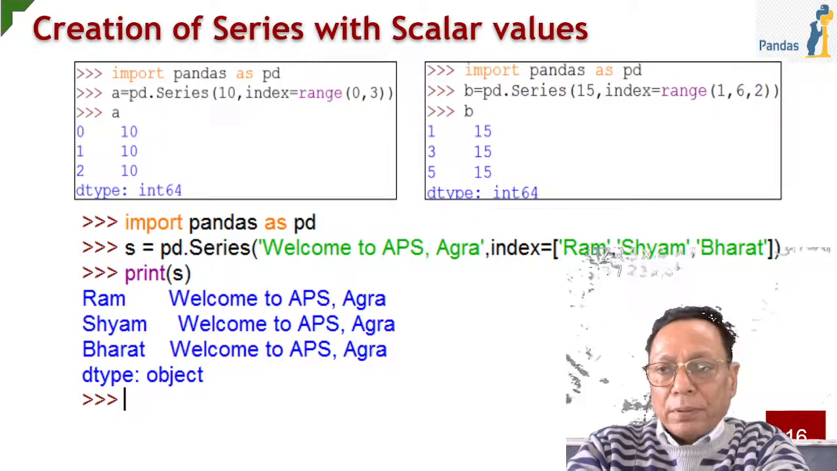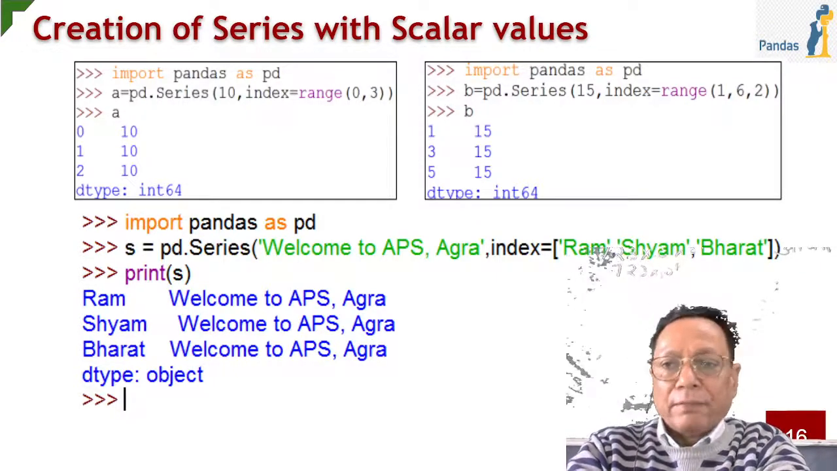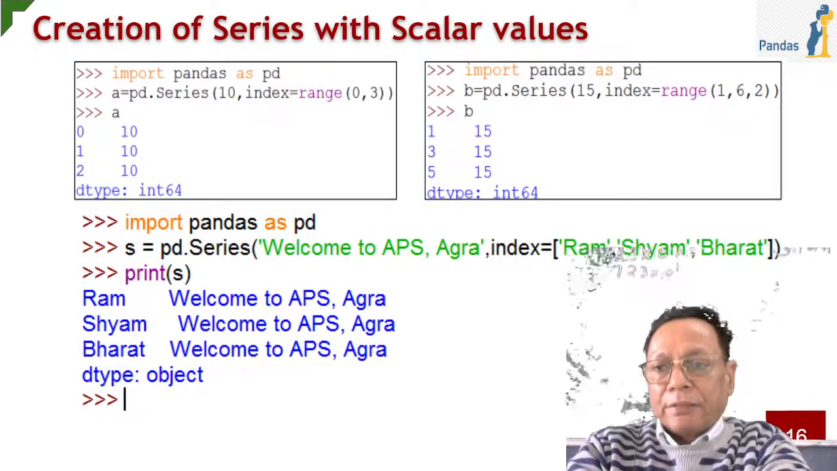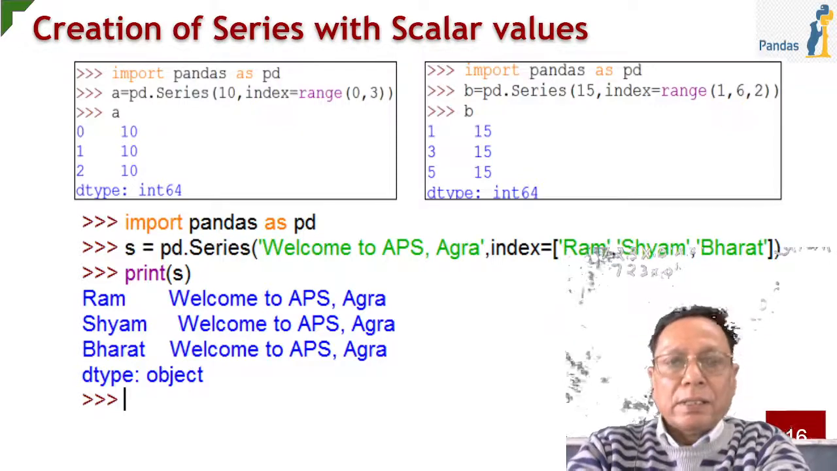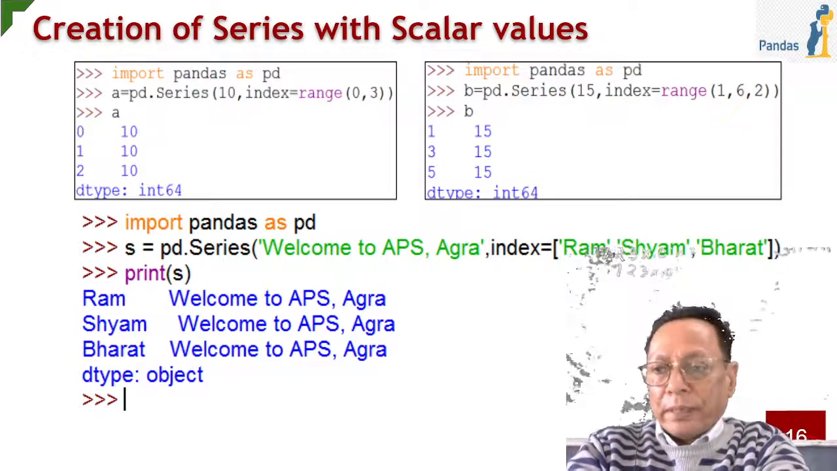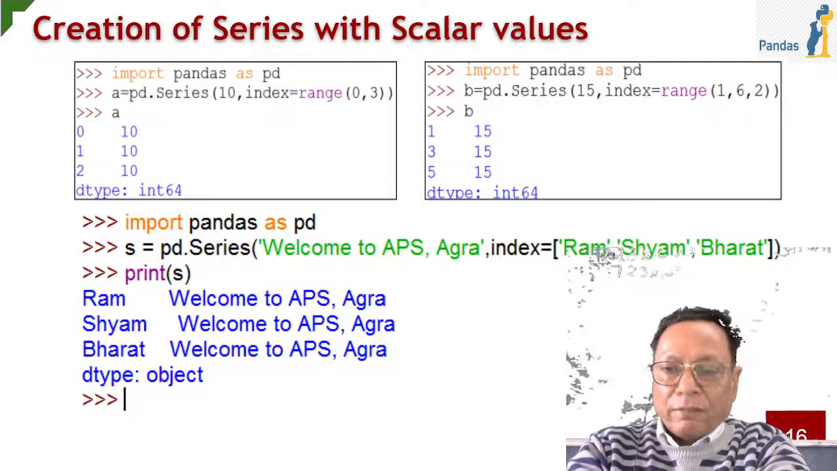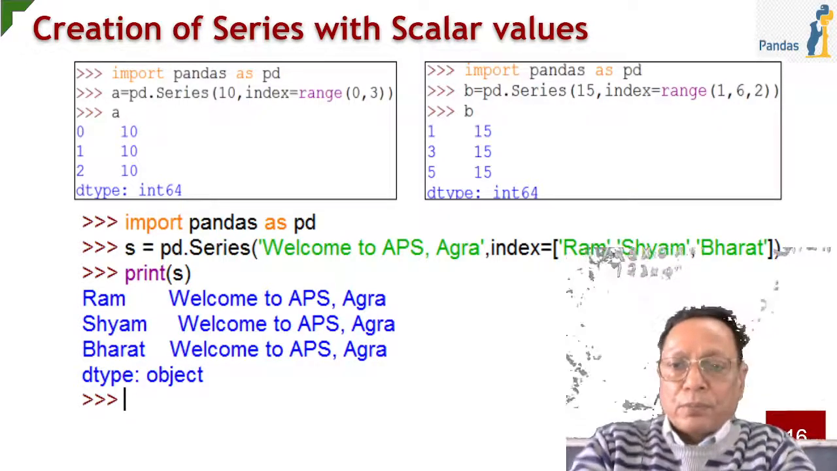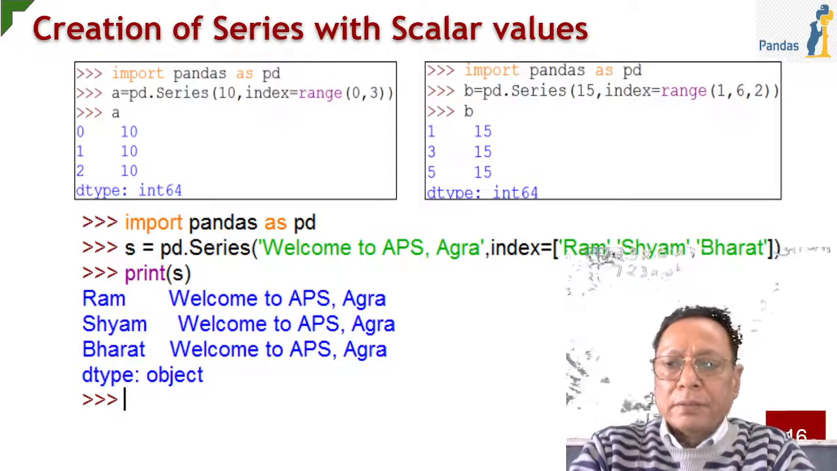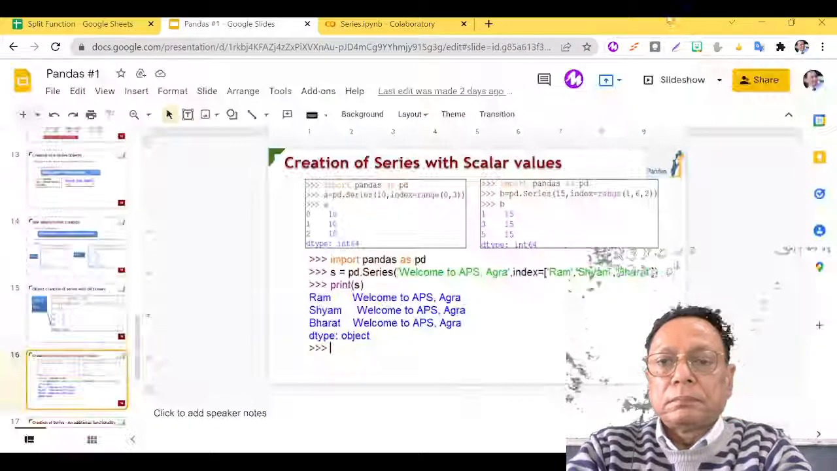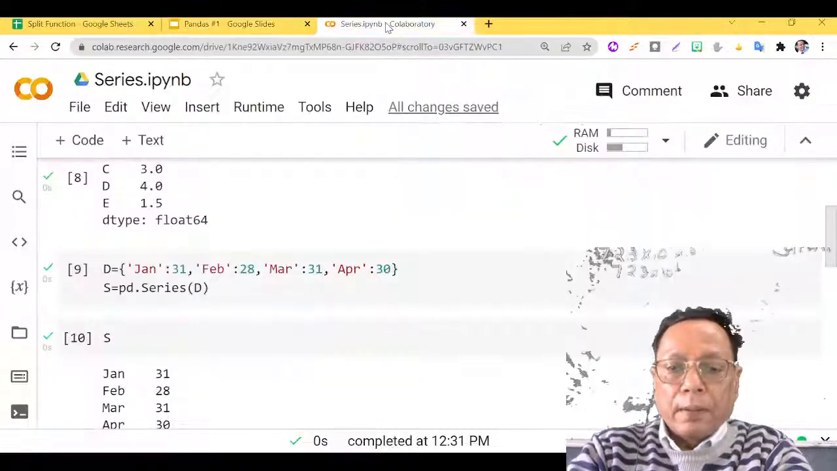In the next example, you observe that we have taken data that is the integer 15, but the index range is, we are going to create the indexes 1 to 6 with a gap of 2. So 1, 3, 5 will be the indexes, and its scalar data will be 15. So let's start how to create this in Colab.